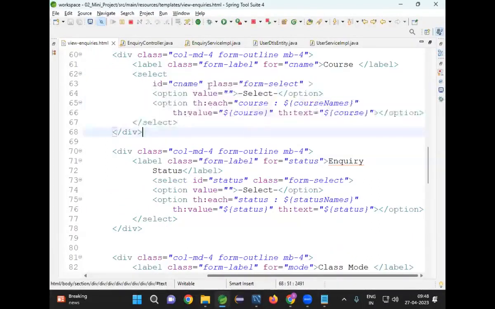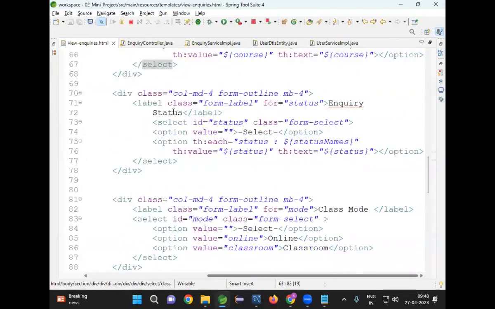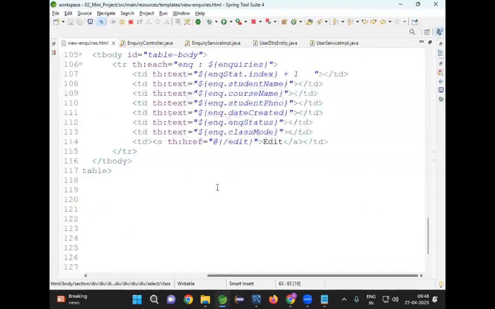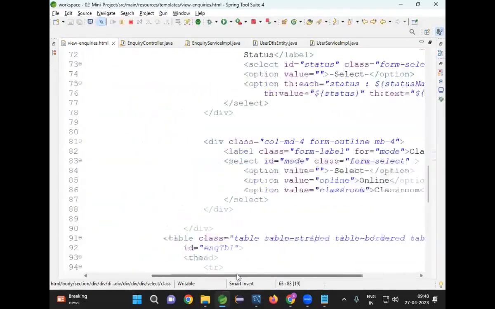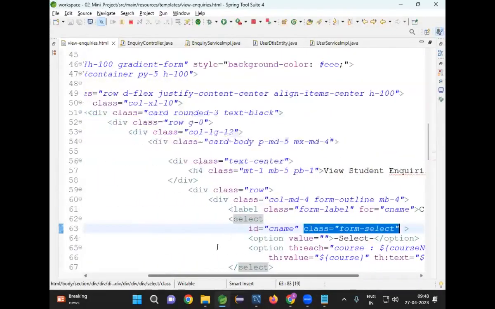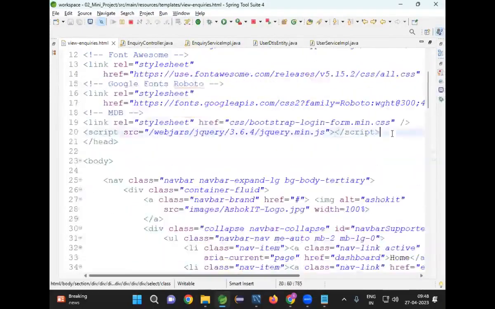Select a drop down, class is what? Form select. So now for every drop down, the same class is available. Now if any drop down is changed from these 3, then I want to execute my logic.